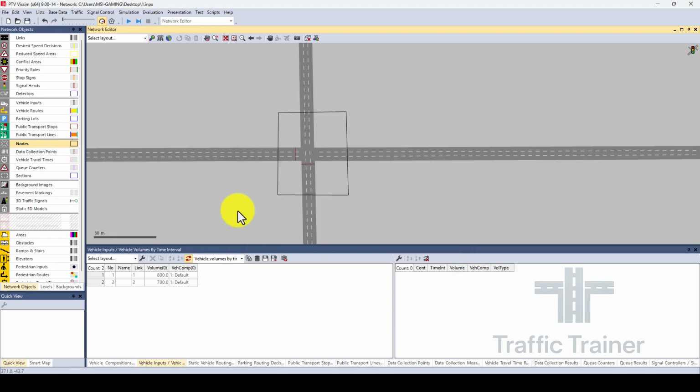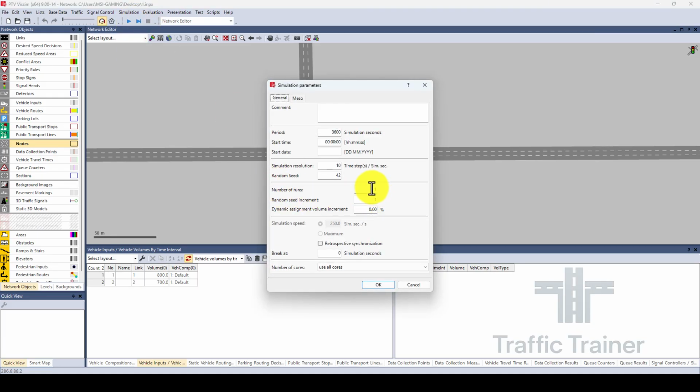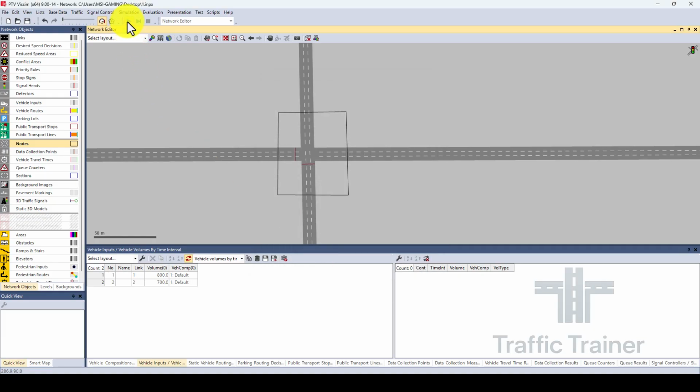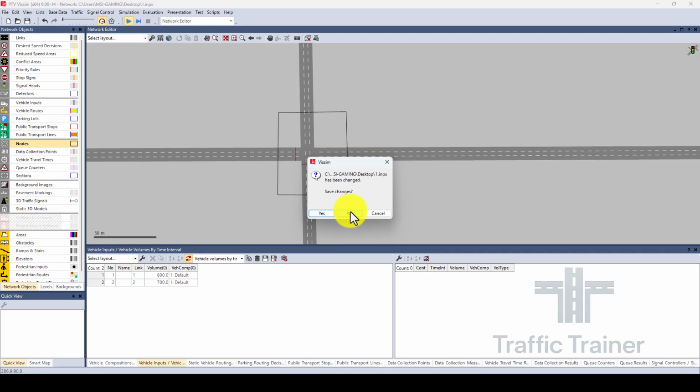Click OK. Now the final thing left is to change the number of runs. So go to simulation, parameters, number of runs. Let's say I want to run it 10 times, and then I want the average result. So just make sure you change the number of runs according to your requirement. Click OK once you are done, and now we are all set to go. Play the simulation.